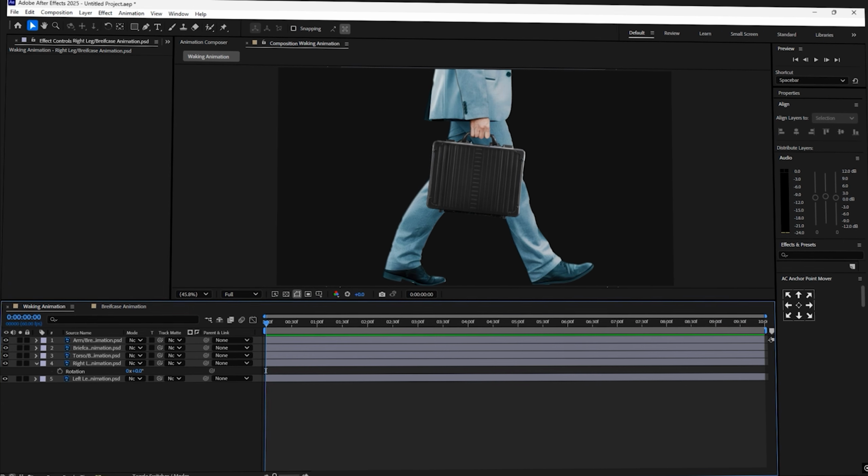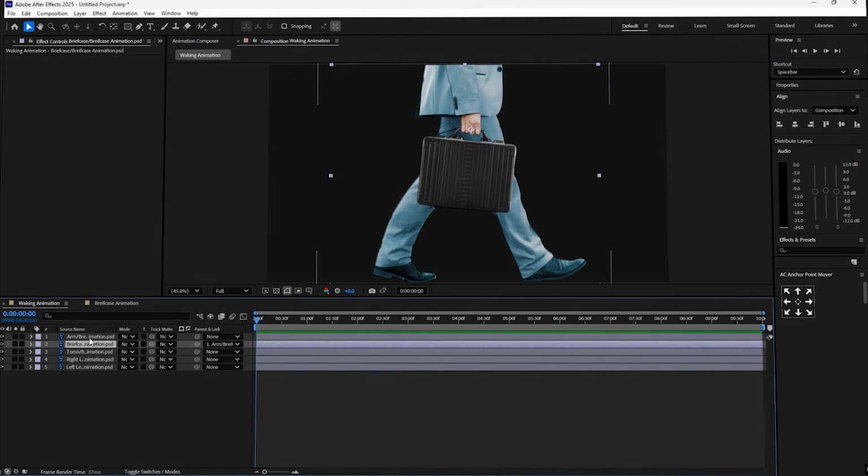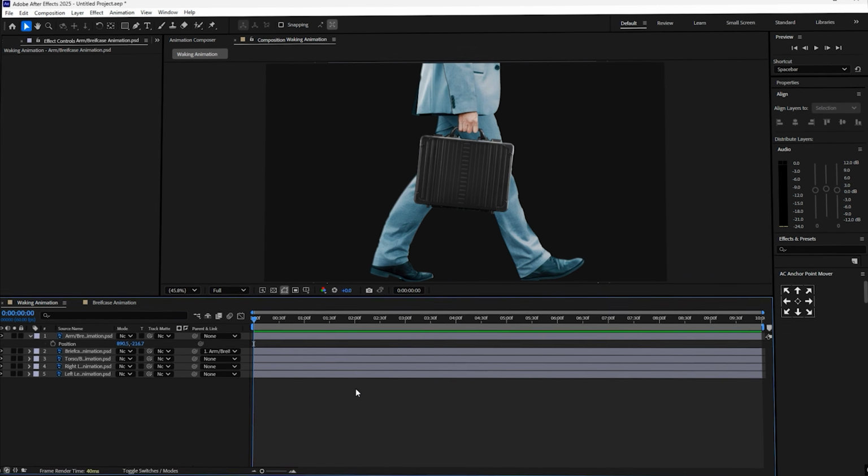Now that the anchor points are in place, let's connect things. Use the parent and link pick whip tool to link the briefcase to the arm. This way, when the arm swings, the briefcase will follow along, just like it would in real life.